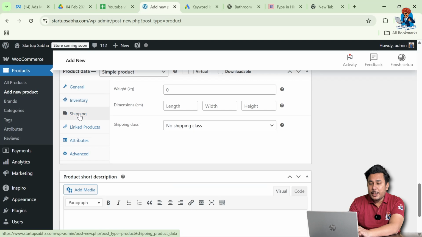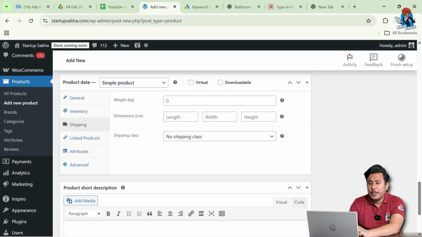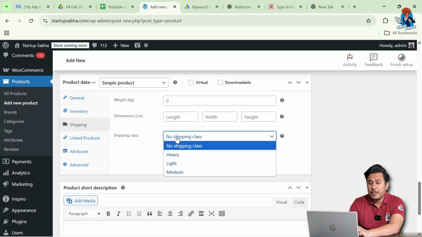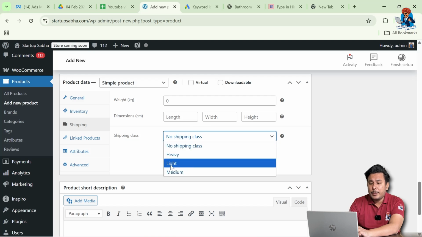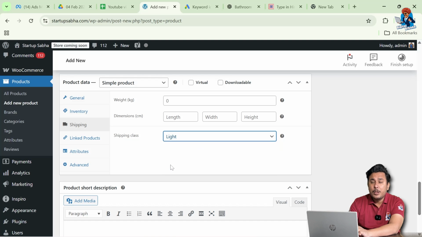So coming to the shipping section in product data, here we can simply mention the weight and dimensions of this product, and we can select the shipping class if we have created it. It belongs to the light shipping class, so I just want to charge the light shipping class charges to the customer. So I have selected light in the shipping class. I have already created a dedicated video on how to create shipping classes. You can visit our YouTube channel and check out that video.